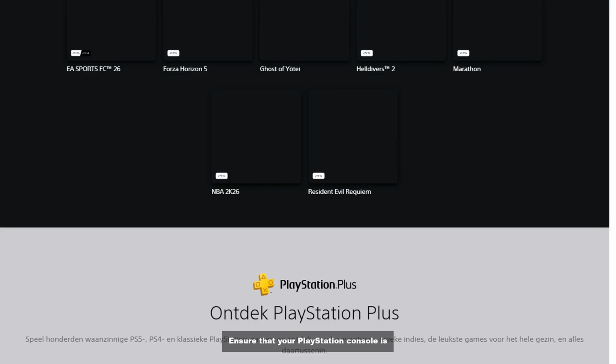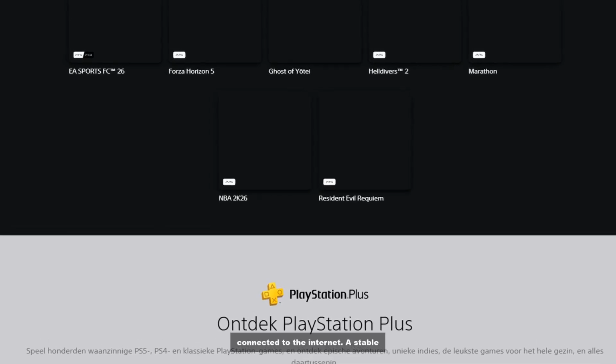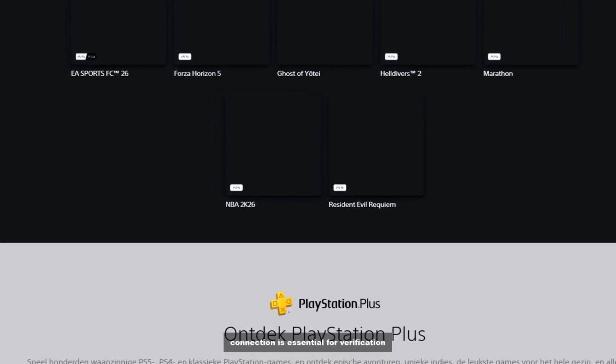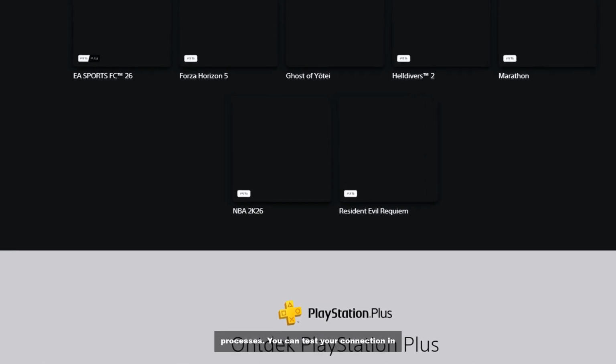Ensure that your PlayStation console is connected to the internet. A stable connection is essential for verification processes. You can test your connection in the settings menu.